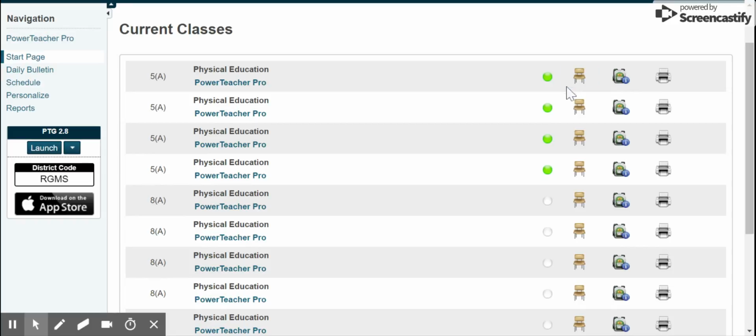Over here, you'll notice that this chair icon is the one that we use to take attendance. And next to it, there are colored dots. There's green, or down here, white or clear, however you look at it. The chair icon is where you will take attendance. Before I do that, we want to talk about what these dots mean. If it's green, you have taken and submitted attendance for this period. If it's white, you haven't.